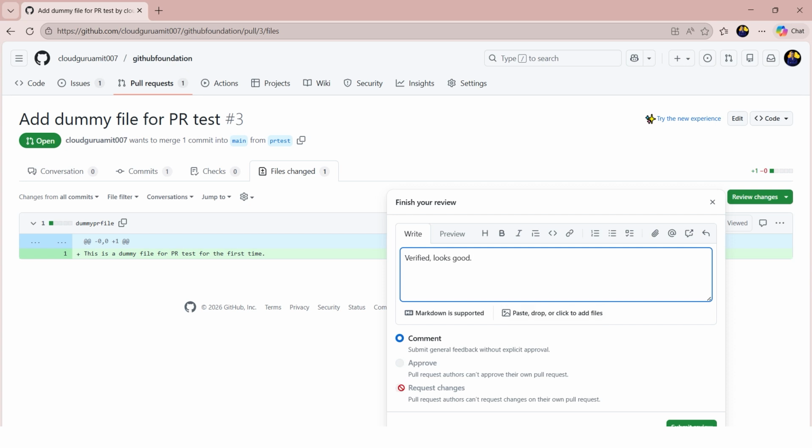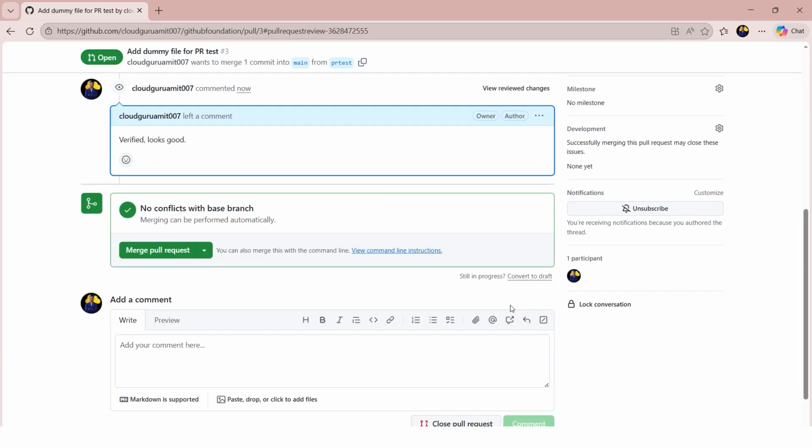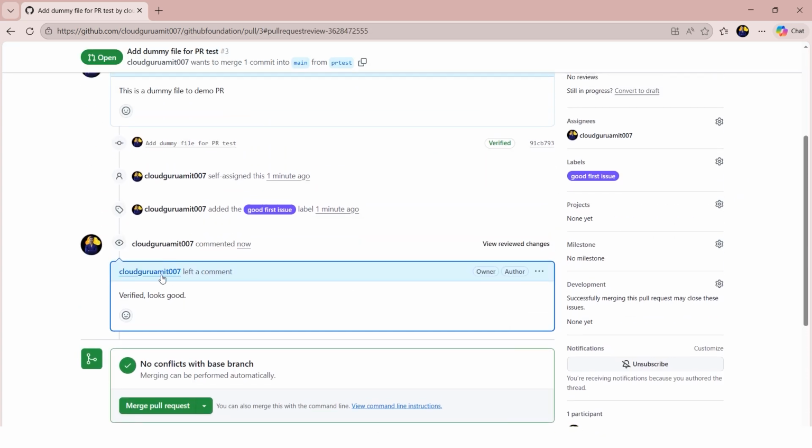The other things are grayed out because I'm the only one creating the pull request, right? I cannot approve or request these things. I'll click on submit review, and there we go. My comment is now visible. Cloud Guru Amit left a comment that is verified looks good. So your teammates can give likes and all these things.